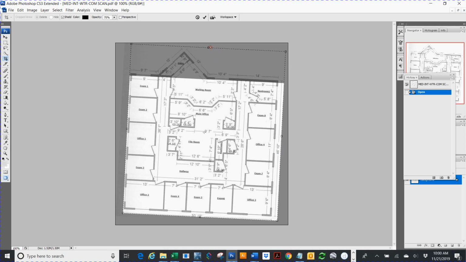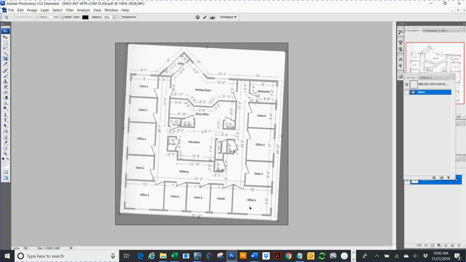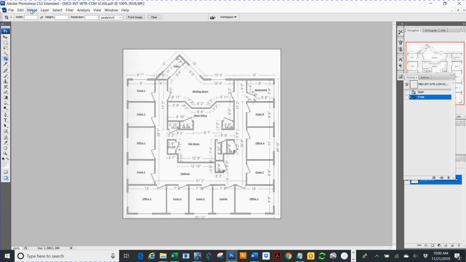So I'm gonna move it out a little bit. Then I'm gonna move it out a little bit right there. That gives me all the image there, there, and there. Double click. Now I'm gonna go back to the image.